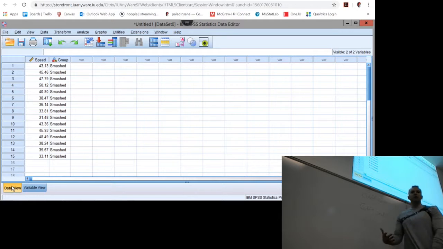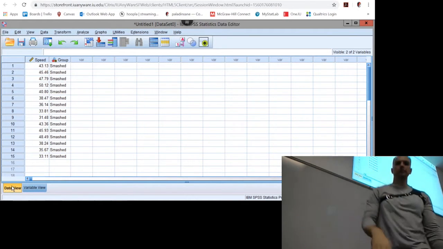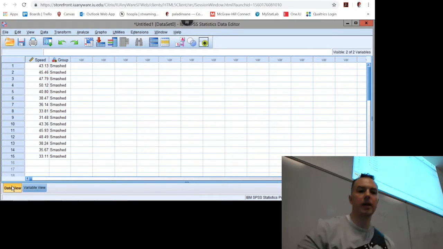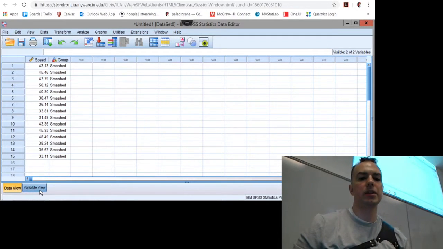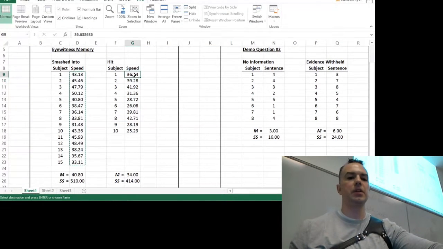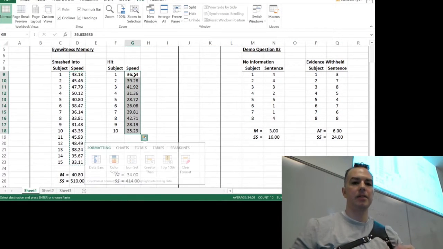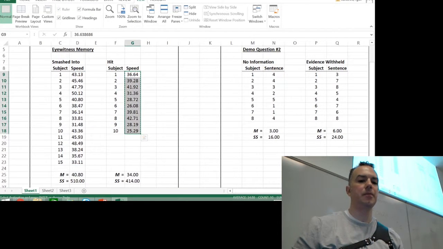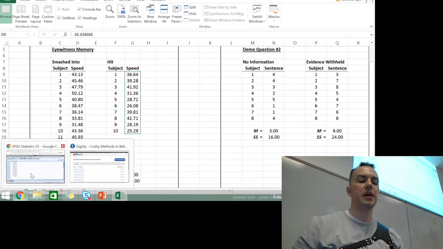All right, so we label this as smashed. This is what lets SPSS know at this point that those are the scores for the smashed into group. All right. So far, so good? Okay, so now the question becomes, what do we do with the hit group? What do we do with these scores? And we got to copy them, and we got to paste them somewhere in SPSS.